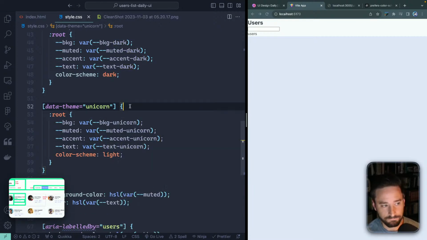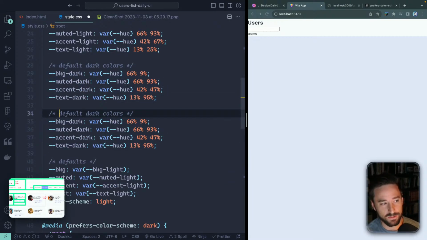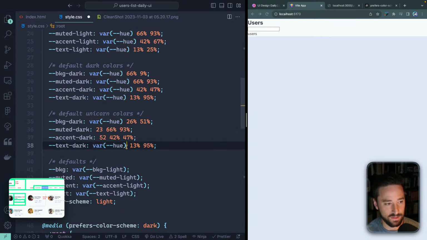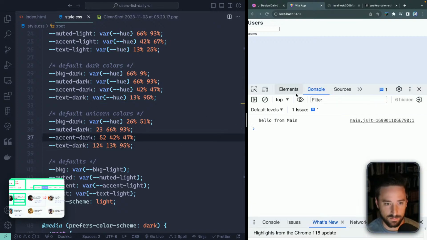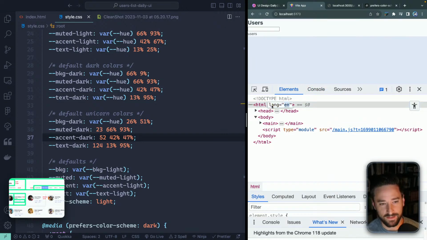So if you had light mode, then what you could do is make a really ugly unicorn one up here. Not sure why we're into unicorns this morning, but default unicorn colors. And I don't know what these could be. This could be nasty. We could even change the hue around. All right, just to mess with everything. And now if I come in here to the data theme and I add that on here, let's do data theme equals unicorn, like that. It should pick up those colors instead.